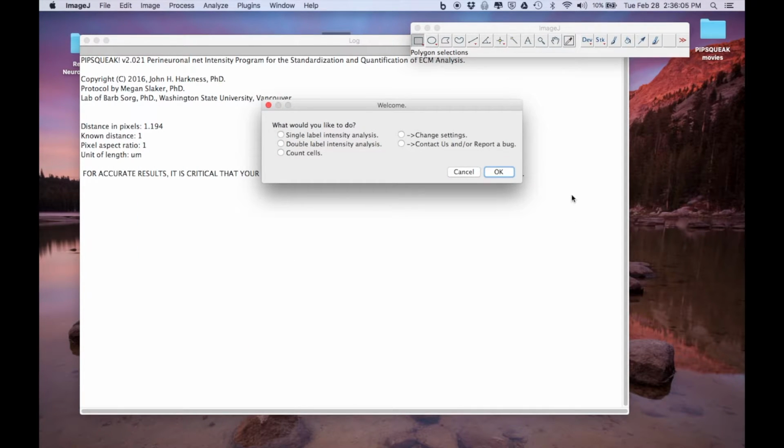So now we come to the main menu of Pipsqueak where we can see some of the functionality and also some of the settings that we'll get into in the next tutorial. So we're going to close out of this.